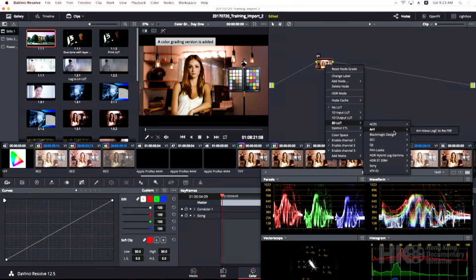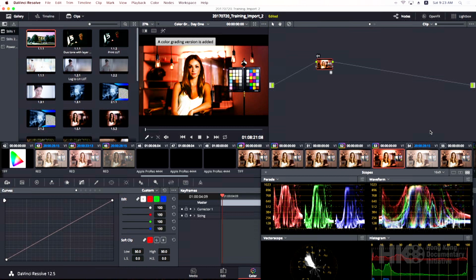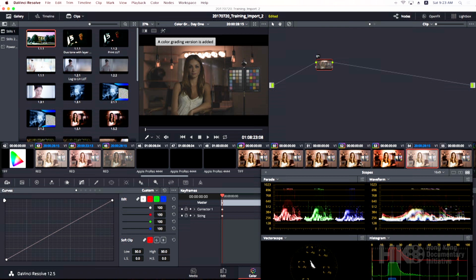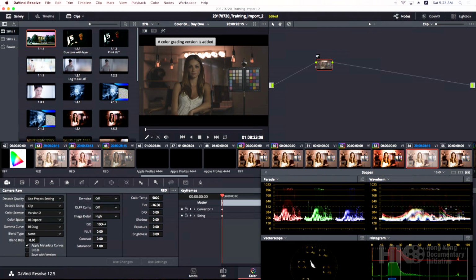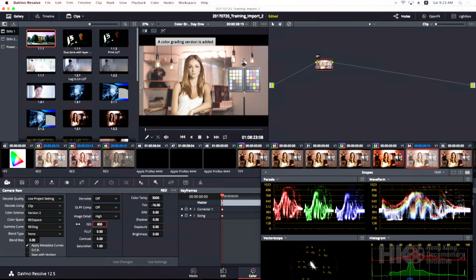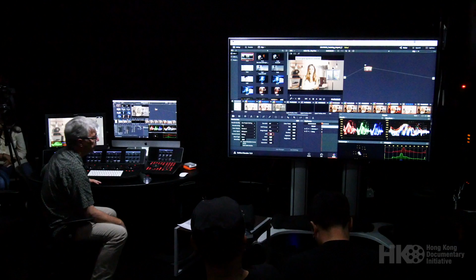So let's try that now. Let's apply the ARRI Alexa log C to Rec 709 LUT. Not so good on this one. Let's try a different LUT. See, this is already a Rec 709 still. I'll tell you what, I'll go back to the red file. I'll turn that ISO back to 800. So we're in log here.